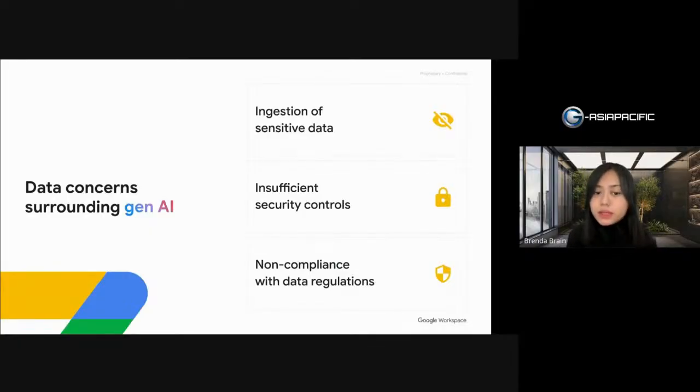The second one is insufficient security controls. Many off-the-shelf AI tools lack the robust security features that businesses require. Without proper controls, an organization can't enforce policies on how data is shared across the organization and also across the AI tool. So, what kind of data can be processed by AI? This lack of oversight creates a significant vulnerability, leaving your company's data exposed and unmanaged.